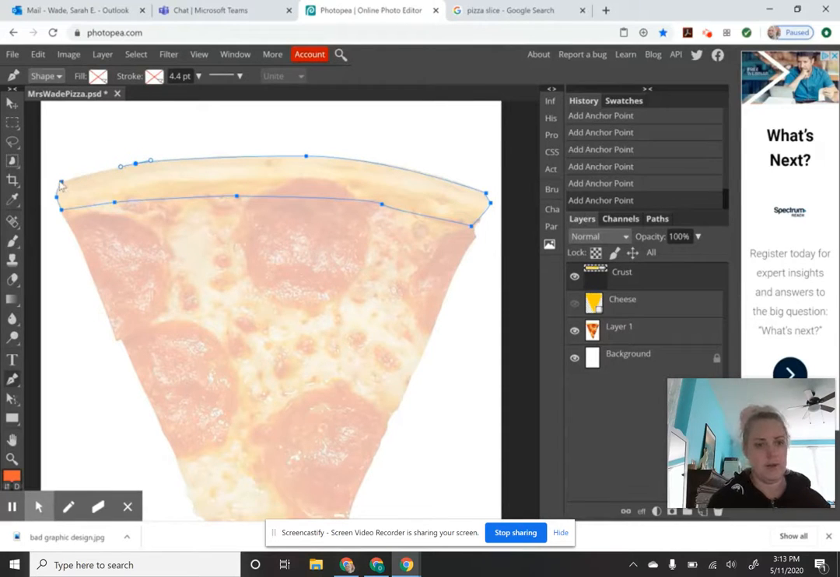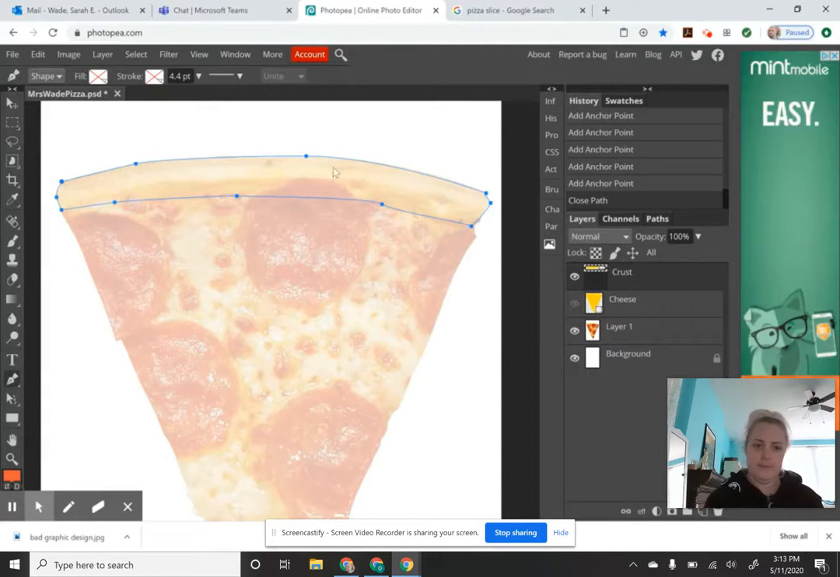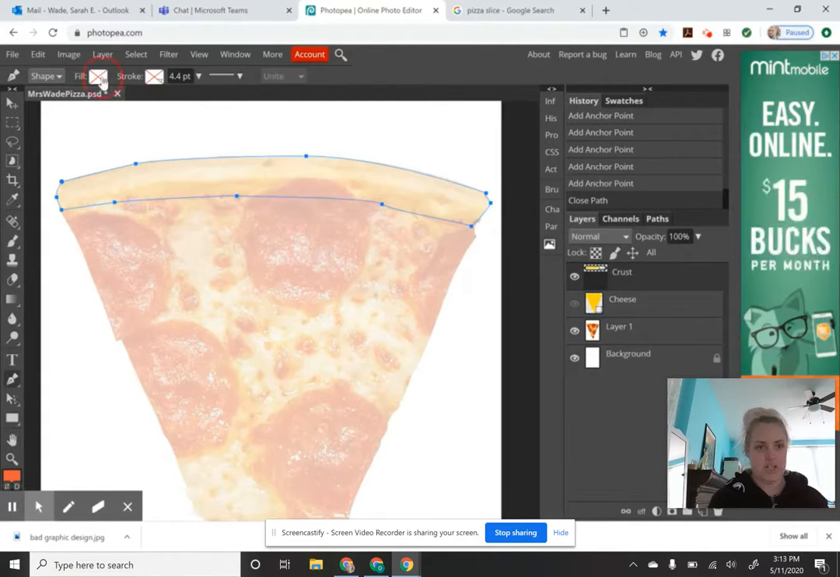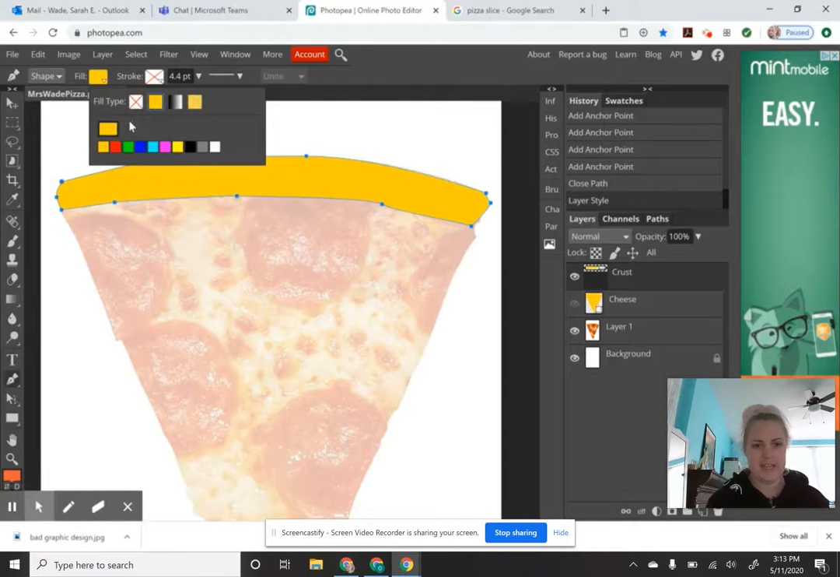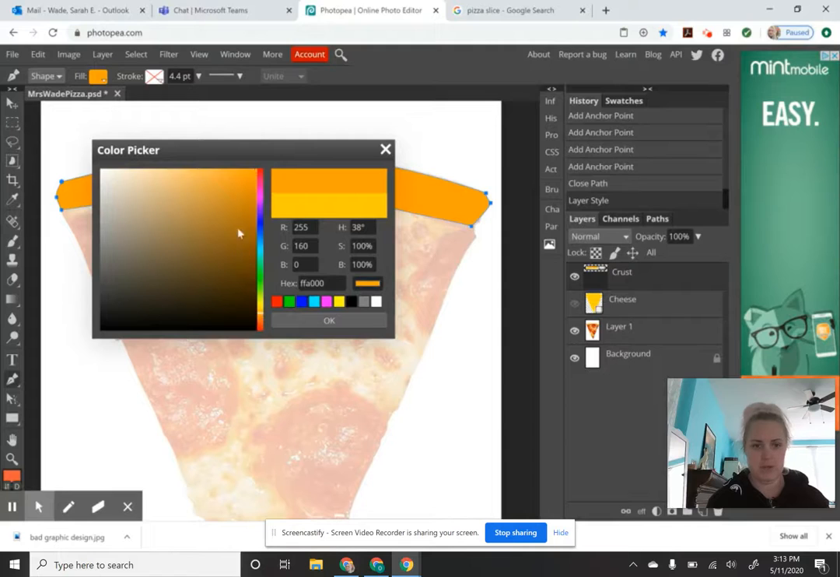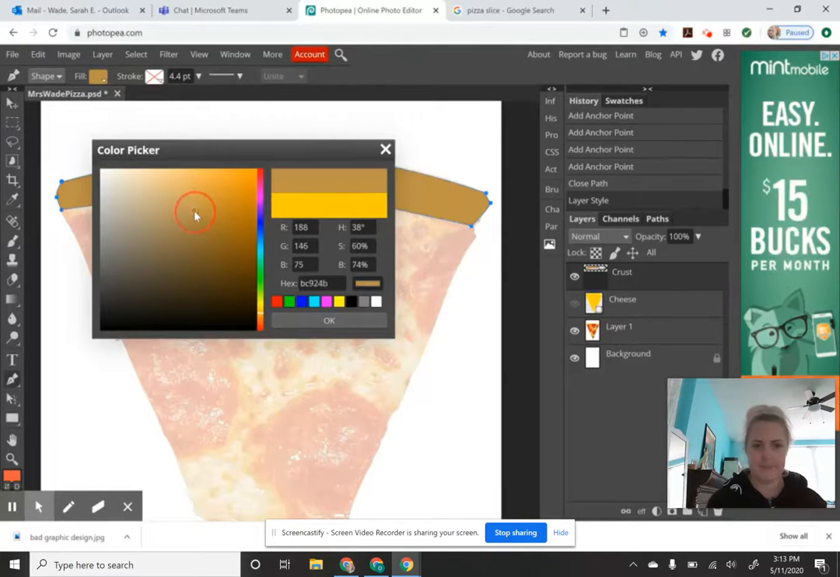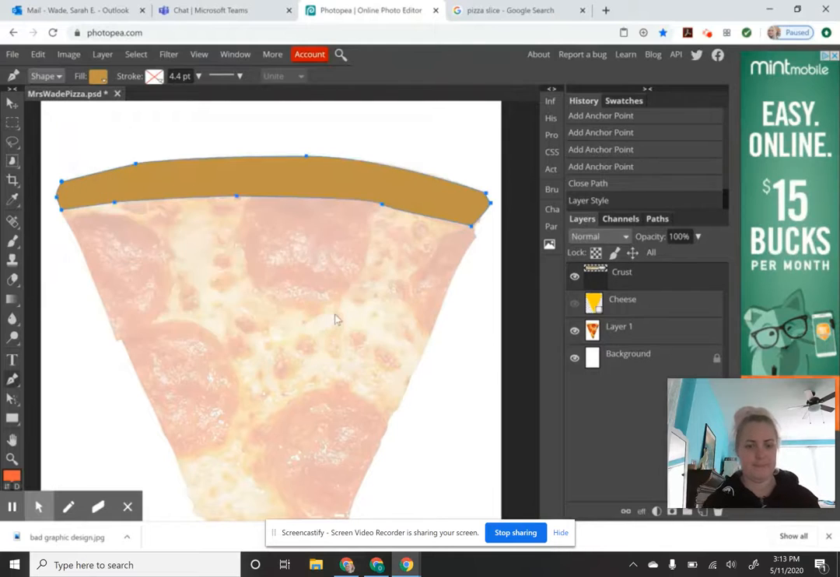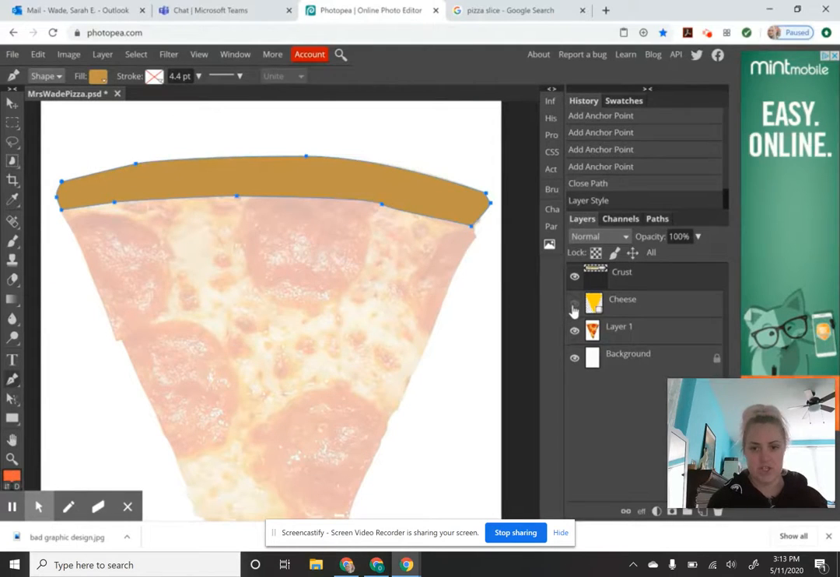All right, going to close off that shape. And now I'm going to change the color of my fill to a tannish brown color that looks like a pizza crust would look in a cartoon version of a pizza. So that looks good. I'm going to hit OK. And now I have a piece that's just my crust.